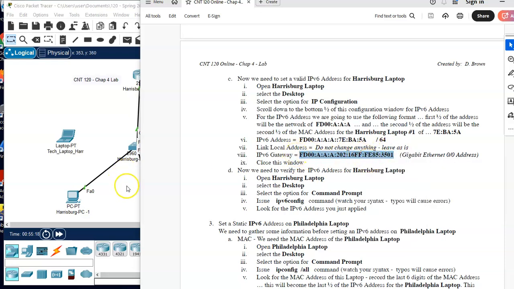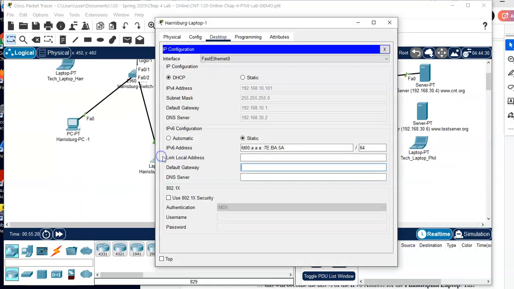So I'm going to copy that and I will paste this into my laptop gateway address line here. The gateway address line. Leave the link local alone. If there's an address there, leave it alone. If there's none there, leave it alone. And now I should be able to apply this and close this out.